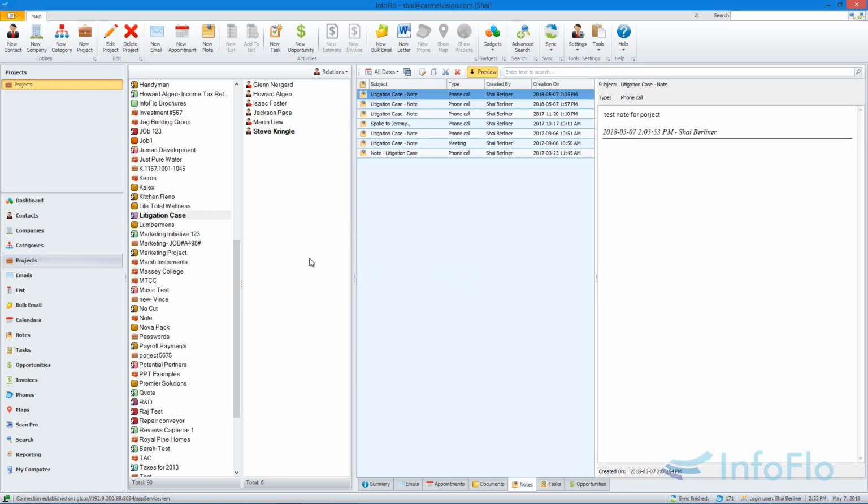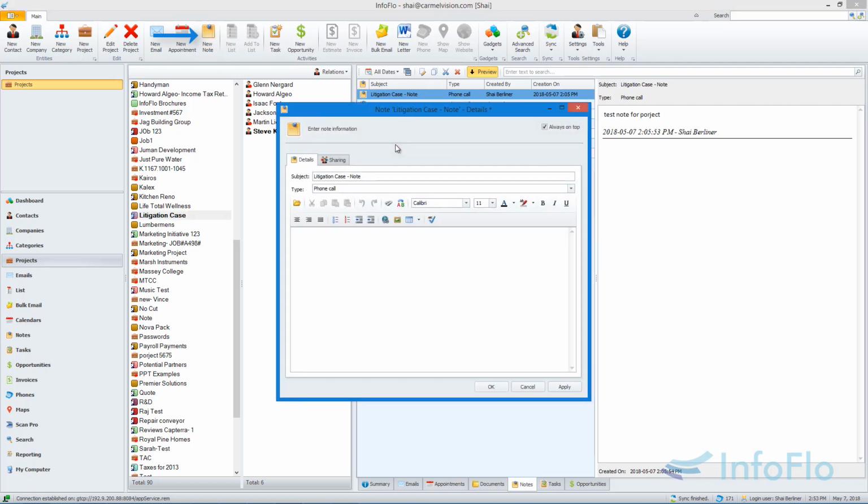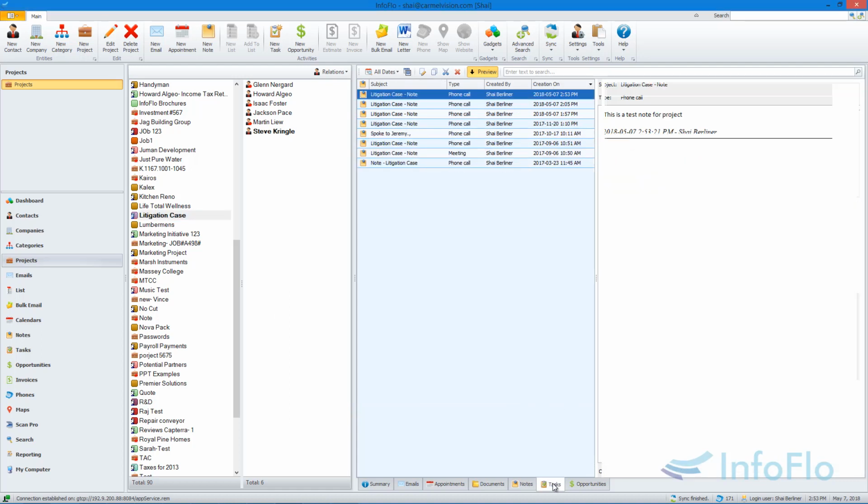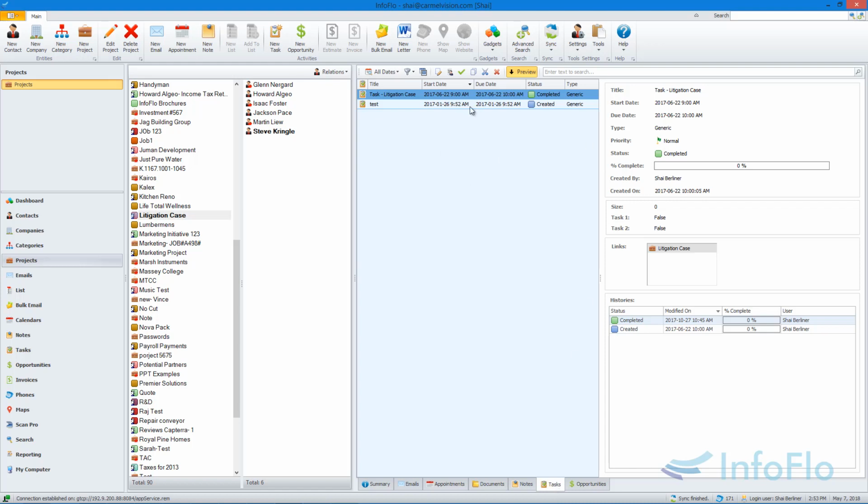You can also link a note to a project. Click on the note itself, hit new note. This is a test note for project, and you're done. Note appears in the note tab. We also have tasks, so you can link tasks to a project.